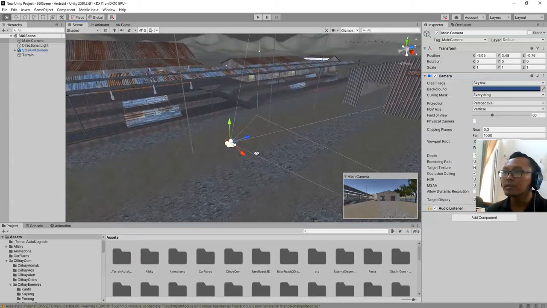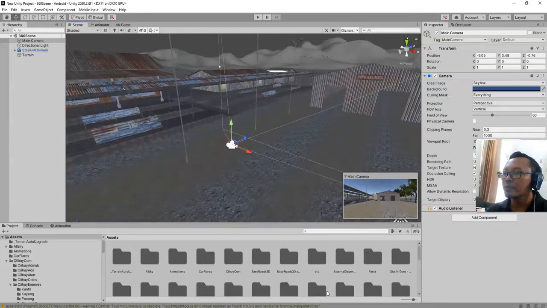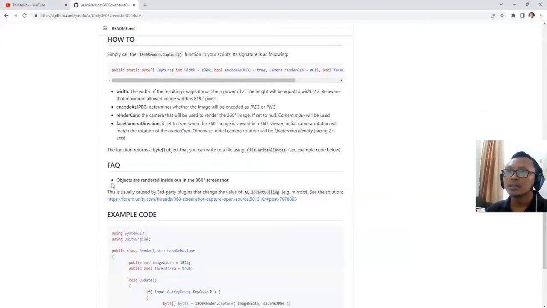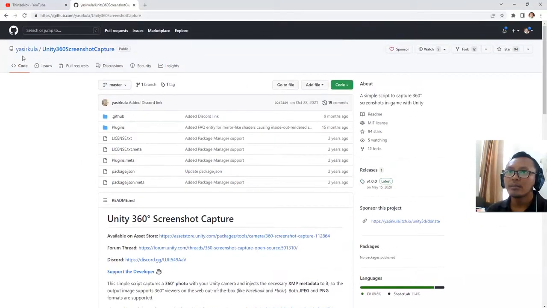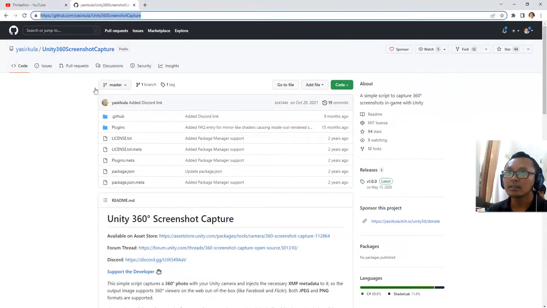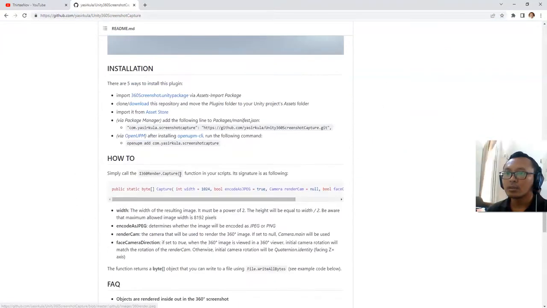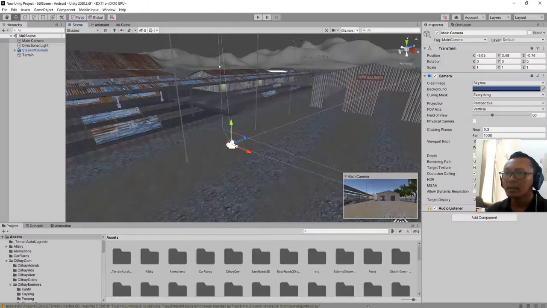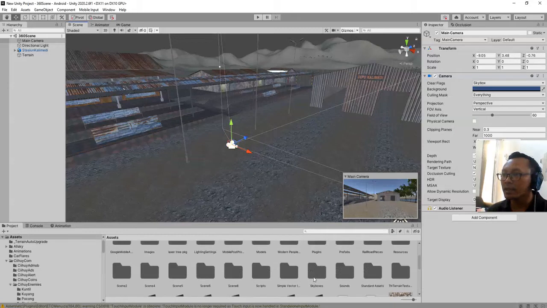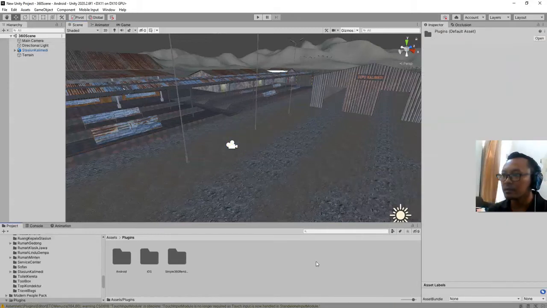To render a 360 image, we can use a free Unity package by yasirkula on GitHub. You can get the package from GitHub. I will share the link in the description of this video. You download the package and import it to your Unity project. I already have it here inside my project.